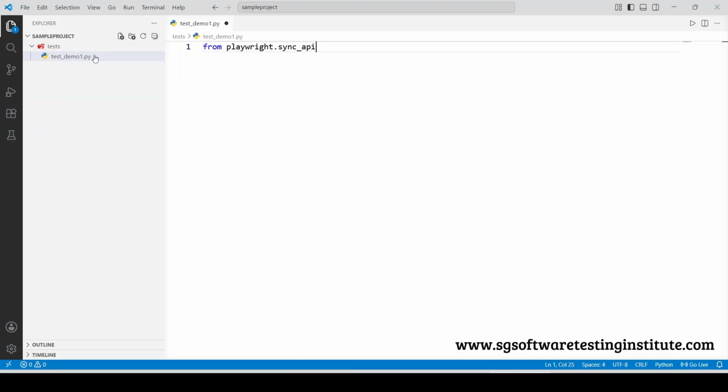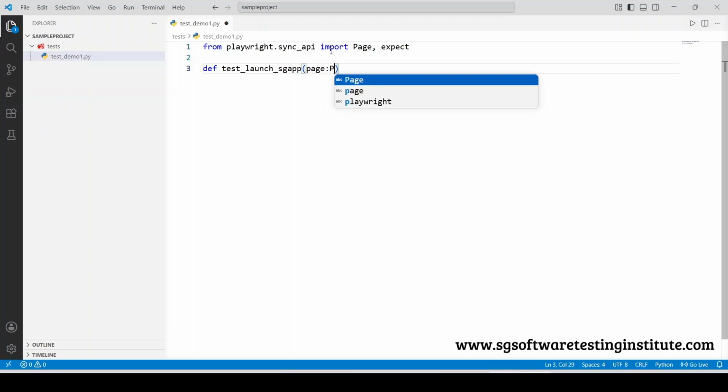Even async can also be used for UI test cases, but in Python that's not required. So we can use the async API for running and executing the APIs. Currently we will prefer sync API. Import Page and expect in order to validate. Def test_launch_sg_app. So we need to provide the page fixture.